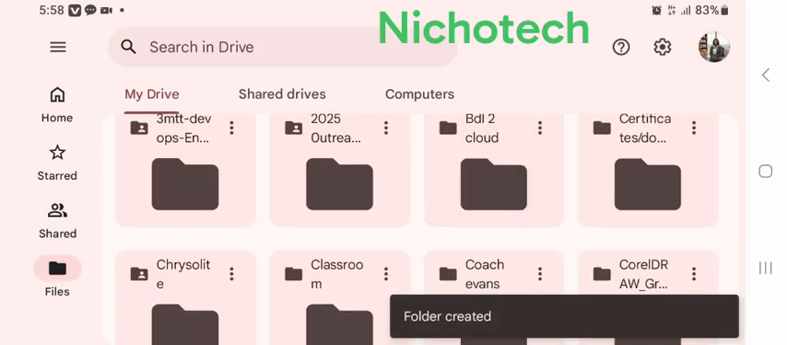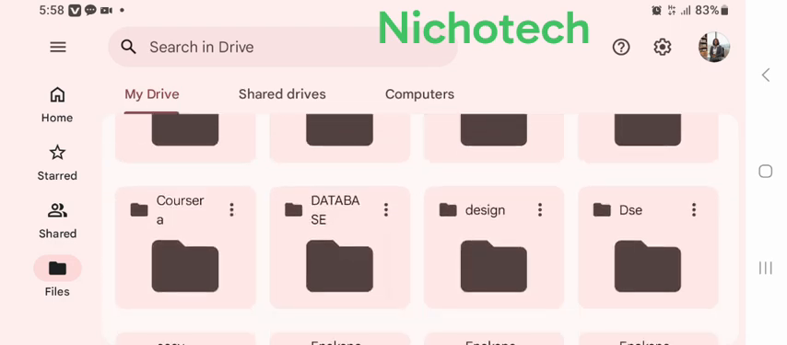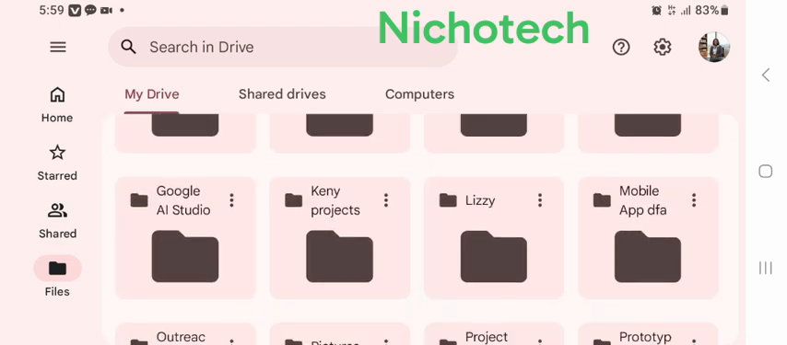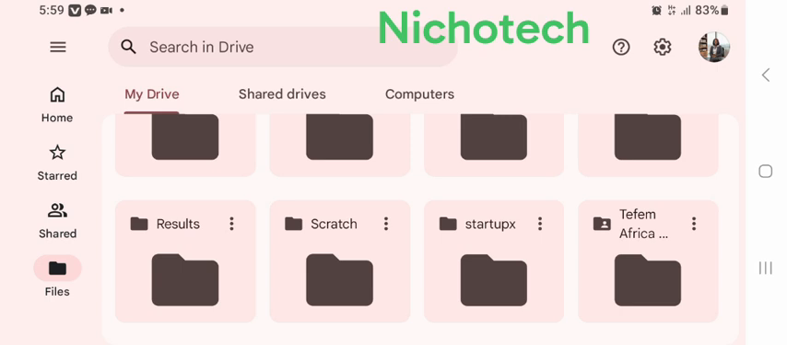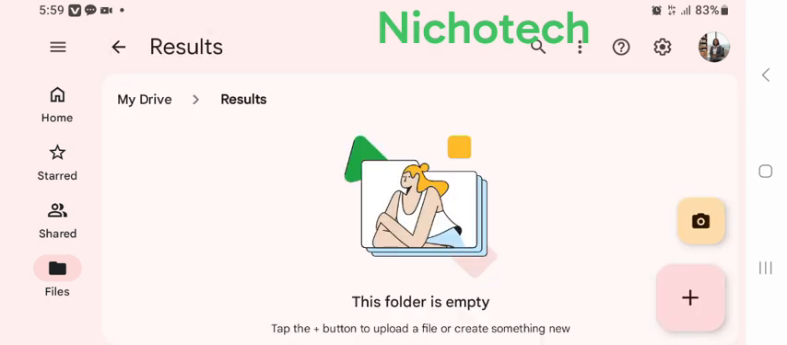Now, if you want to upload files into that folder, you just go ahead and look for that particular folder. We created one called results. We're going to go search for it. And this is results. You just open it up. Folders help keep your files organized.